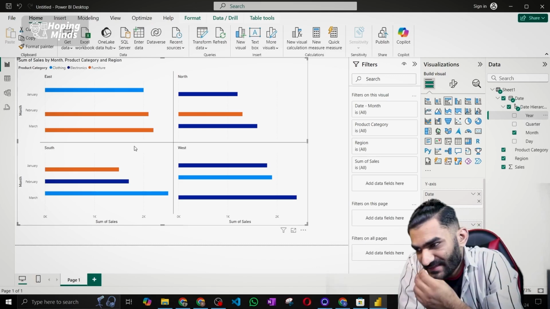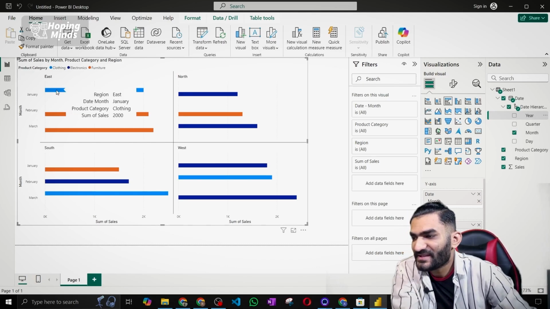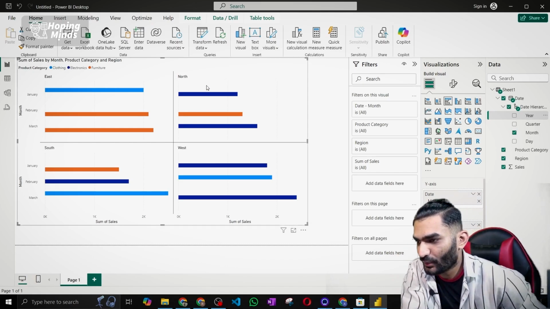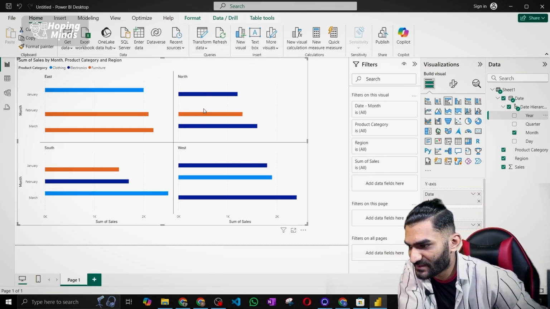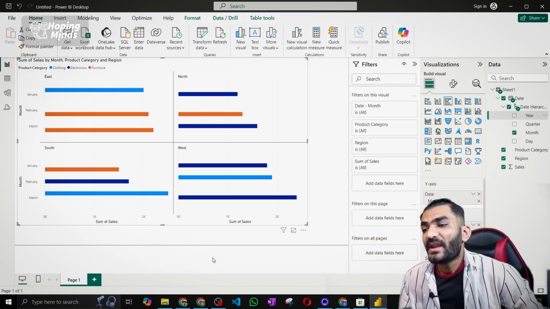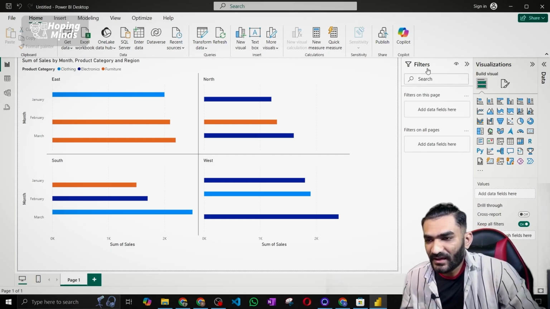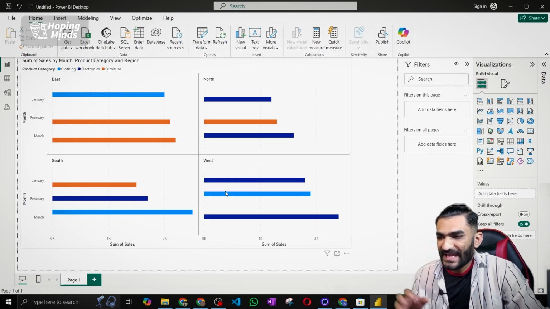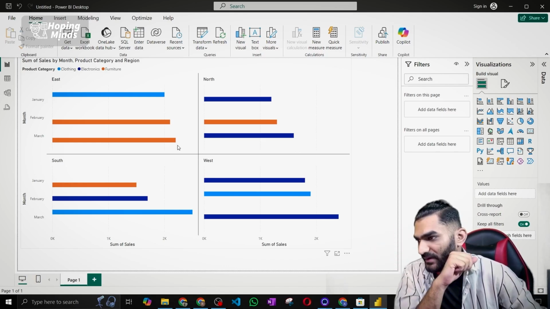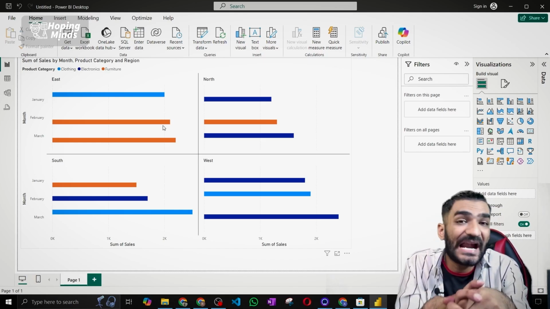This data says that in the month of January, like 2000 clothes are being sold in the east region, and in the north region no clothes are being sold, and all those things. So we have this graph ready. Now suppose I am not liking the color and all of this, so I want to change the color theme. But this thing I need to do with the help of ChatGPT.